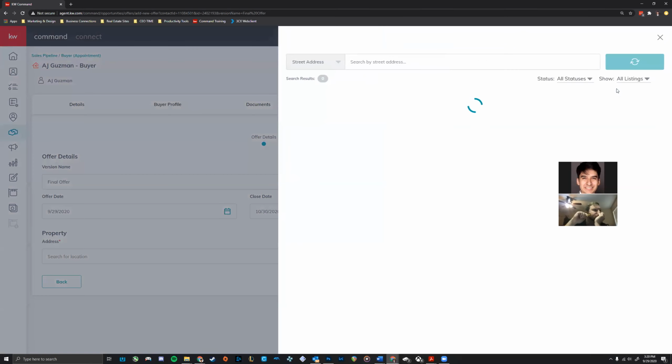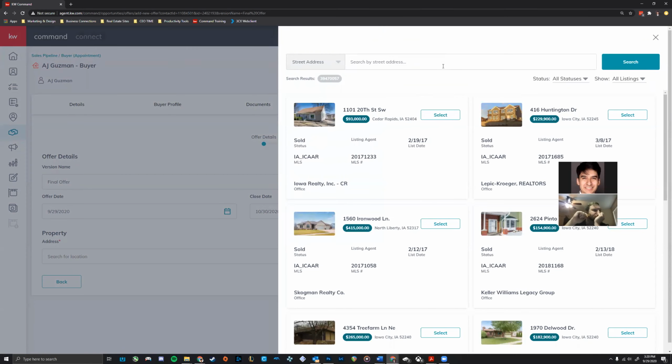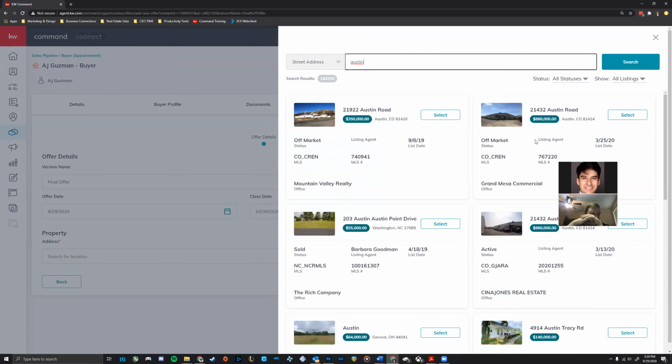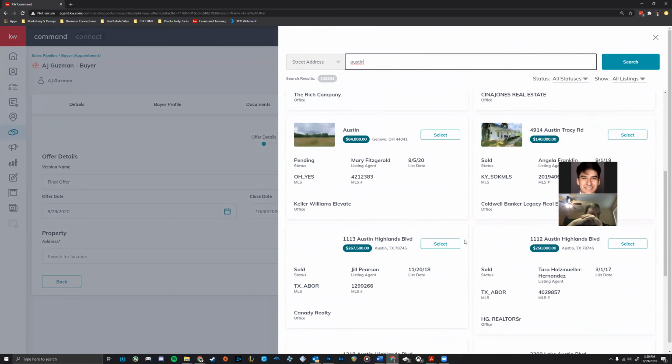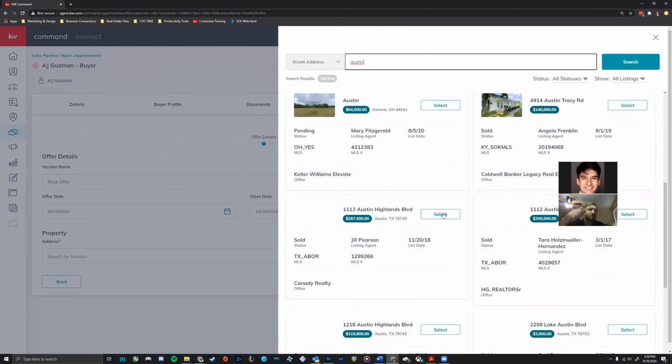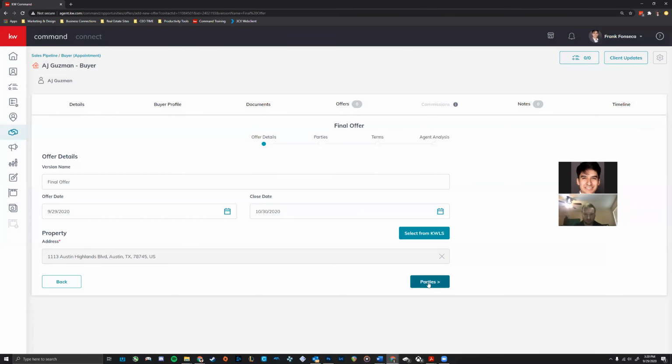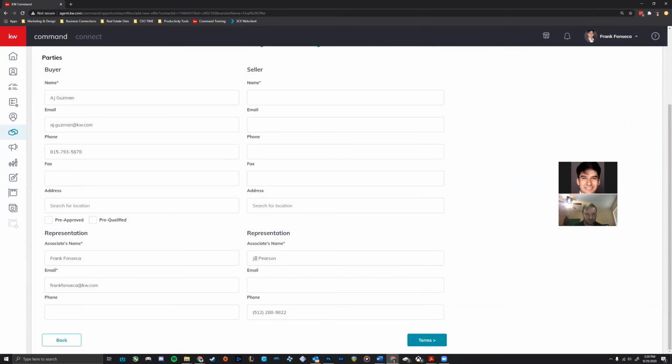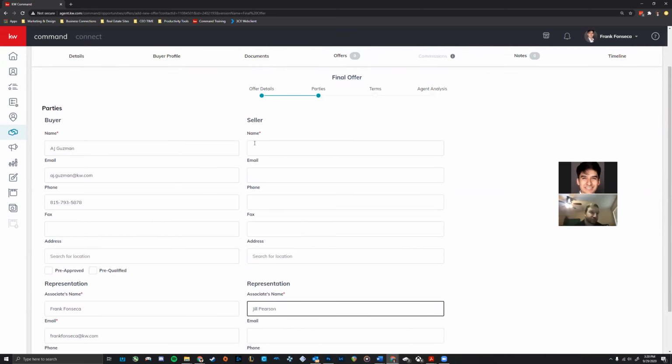So if I go over here and I go to all listings, I can grab one from, let's say, Austin. So that's Austin, Colorado, looking for Austin, Texas. I wonder if I can, yeah, here's Austin, Texas. This one will work. And you notice that it says Canady Realty. I go ahead and select this one. And when I go to parties here, it actually gives the agent information all here. So it saves you like one step, to be honest.